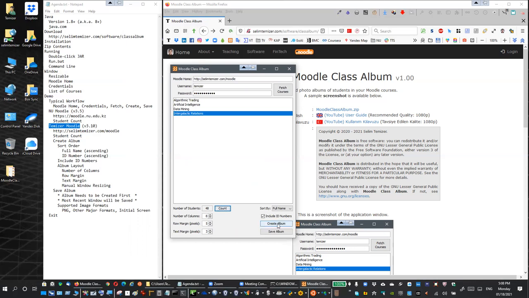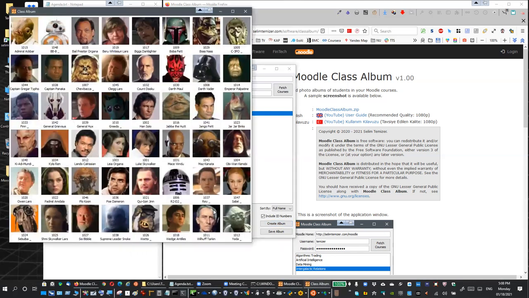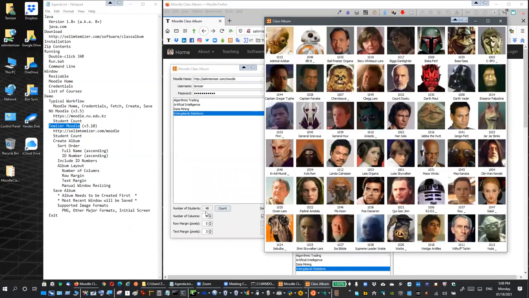So let's just click the create button. Now it is pulling students' profile pictures. Depending on the current load of the server and the number of students, this operation might take some time. And all 48 students, their profile pictures, their full names and their ID numbers are fetched from the server. And they are just laid out.